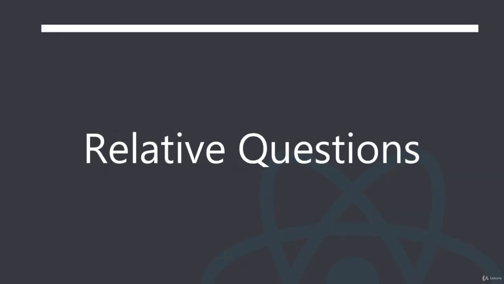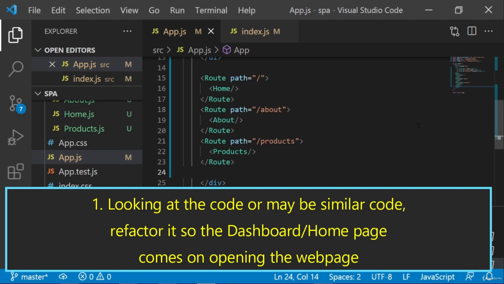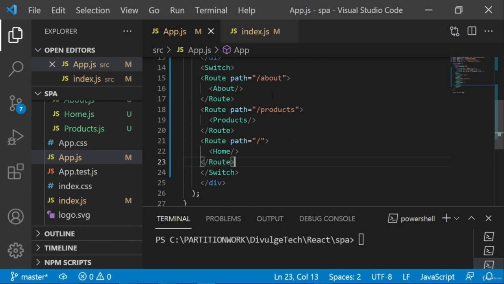Now let's discuss a few related questions. The first question is, looking at the code, or maybe similar code you can think of, refactor it so the dashboard home page comes on opening the web page. So this is how you can do this. You can use the switch and you put the root route at the end, and that does the job.